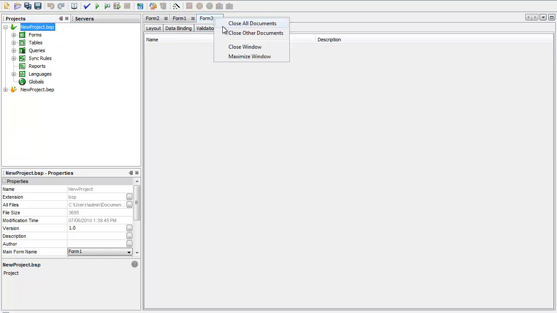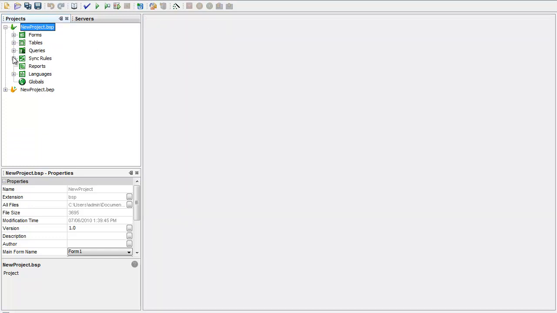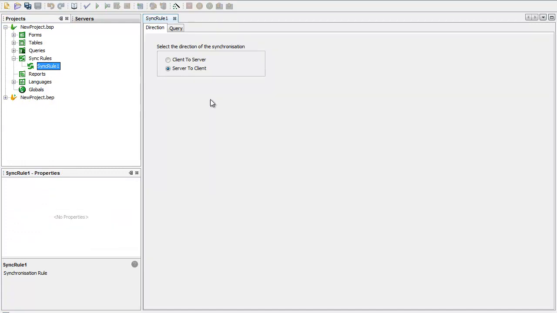So the next one I have to show you is the sync rule. This is the sync rule that we actually used in the demonstration just a while back to show you the data coming from the server to the client. Every sync rule must have a direction, either a download or an upload from client to server. Every sync rule, as well as a direction, must also use a query.